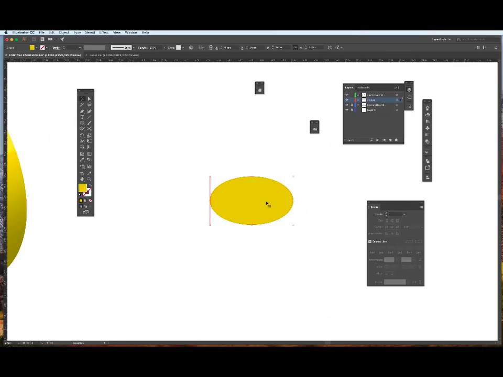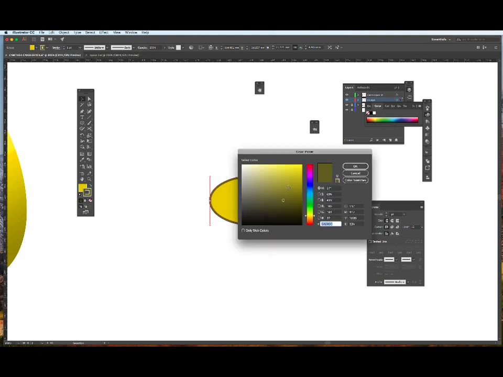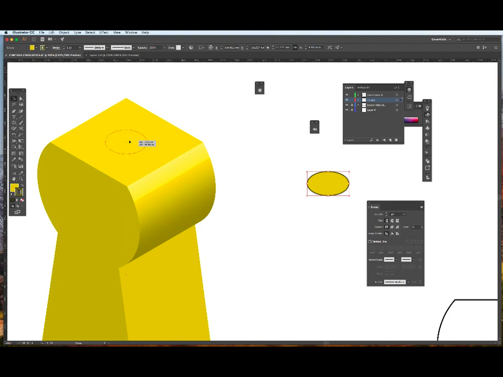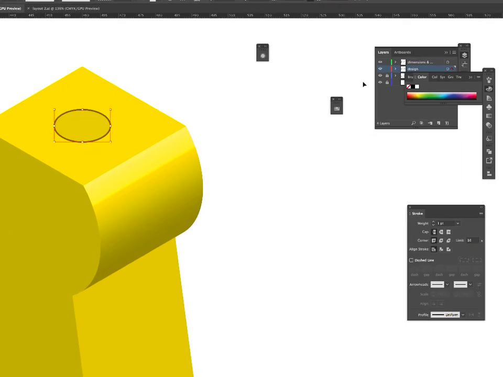Our task now is just simply to make a stroke and fill, and the stroke can be a little darker than the fill, and we'll use the gradient tool in order to give it a sense of hollowness. Let's move our ellipse into position and just center it on the very top plane.